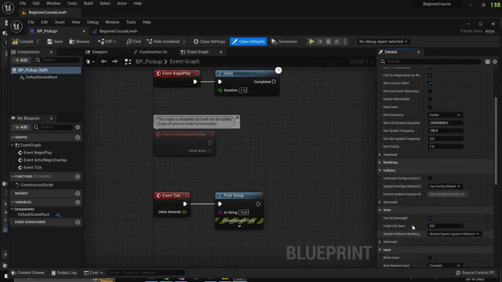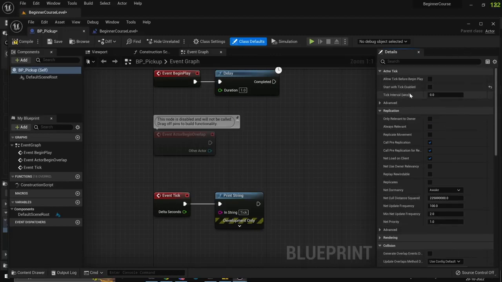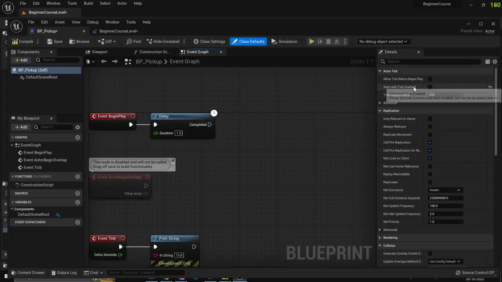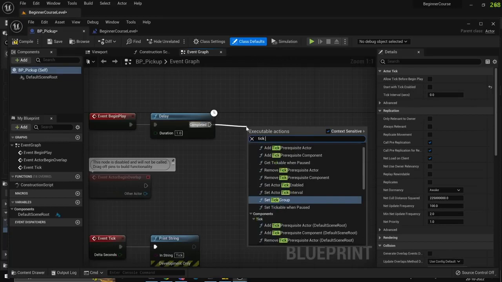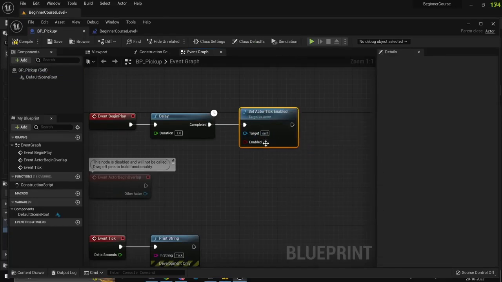I will definitely be able to change most of these at runtime. So for example, we have start with tick enabled. So we should be able to enable or disable tick at runtime. So let's actually just type in tick enabled. And as you can see, there is actually a function which lets us do it.